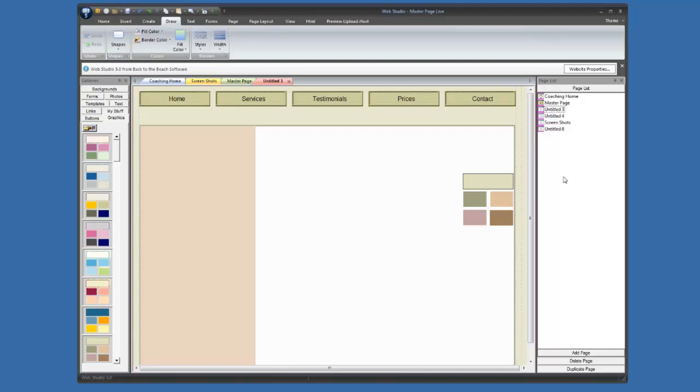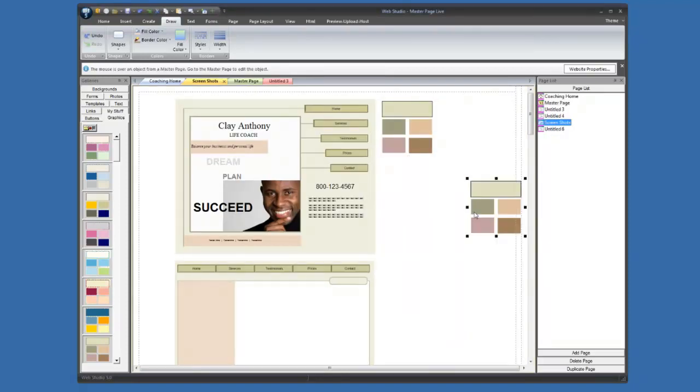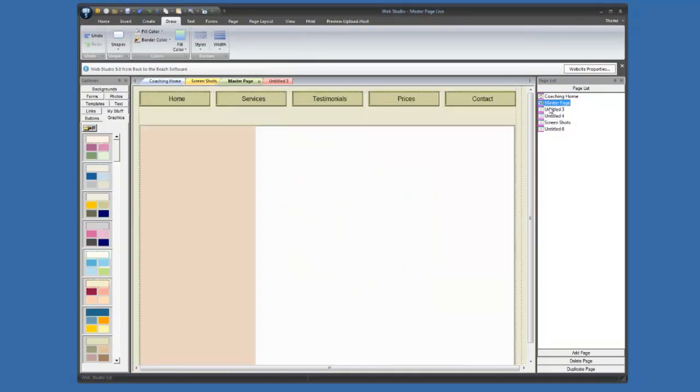Now things are looking pretty good, except my color scheme is part of my master page, and I really don't want my color scheme to show up on any of my other pages. So if I go to the master page and I cut that off and stick it on my screenshot page so I have a copy of it, I go back to my master page. I'm going to save just because when I do things in my website, I like to save frequently.